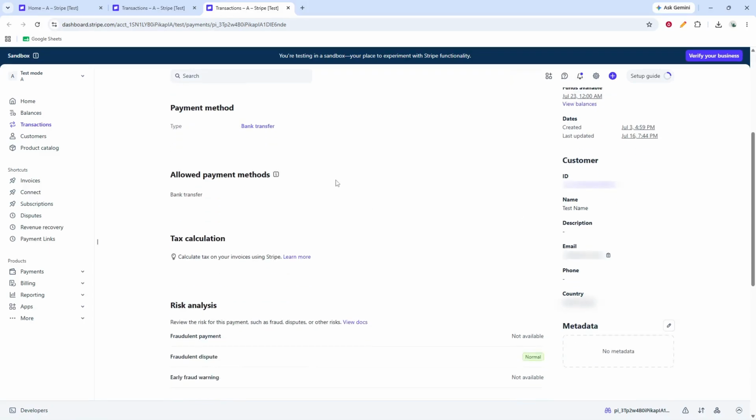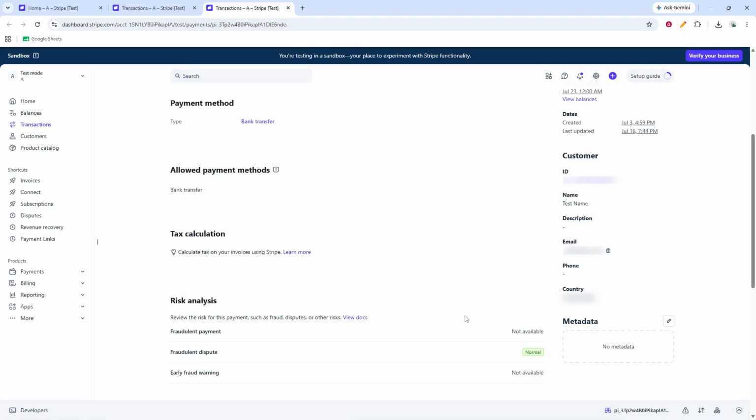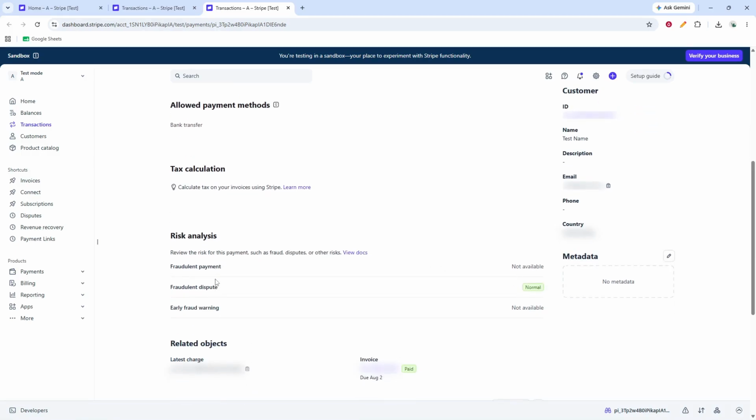In this section, Stripe presents the payment's risk analysis and fraud assessment. Review what appears here for the selected payment so you can see how Stripe evaluated that transaction during processing.